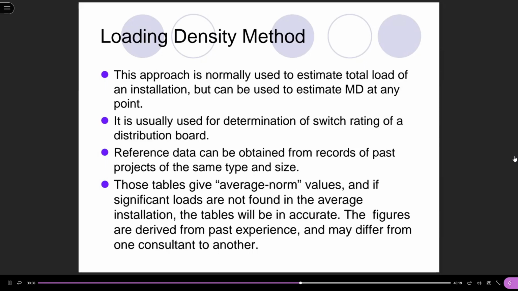For the loading density method, it is normally used to estimate the total load of an installation. Like for a submain system, which will distribute the electricity to 20 floors of office, I may use the loading density method. Or I may also use the same method to estimate the electricity power consumption for just one office. So at different points of the distribution system, we may use the loading density method.